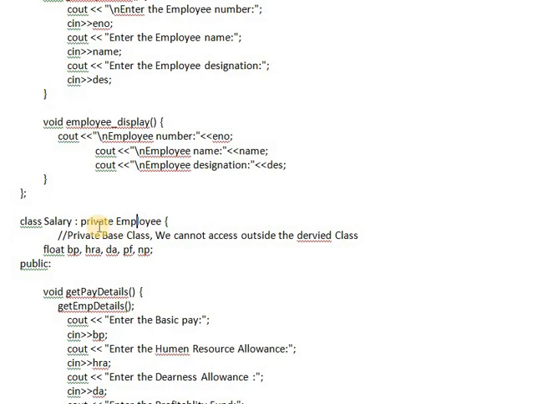So, because we are writing the private visibility mode here, we cannot access all the private data members of the employee class. Again, all the public members of the base class become private. So, private base class members we cannot access outside the derived class.